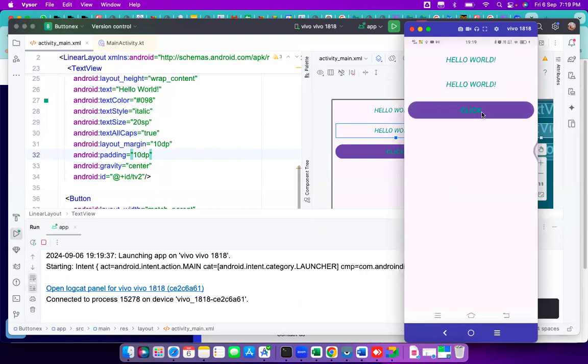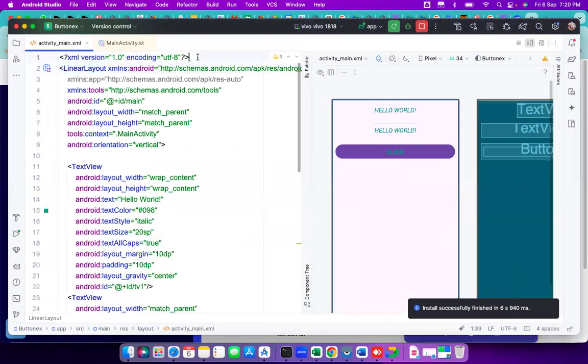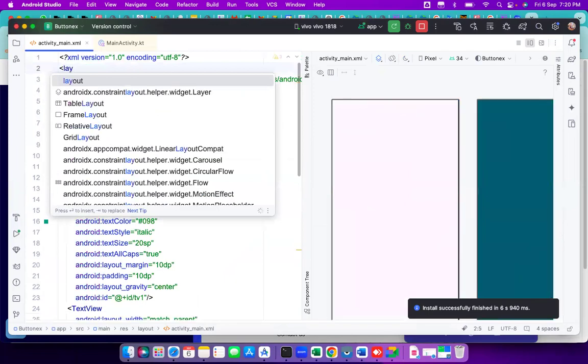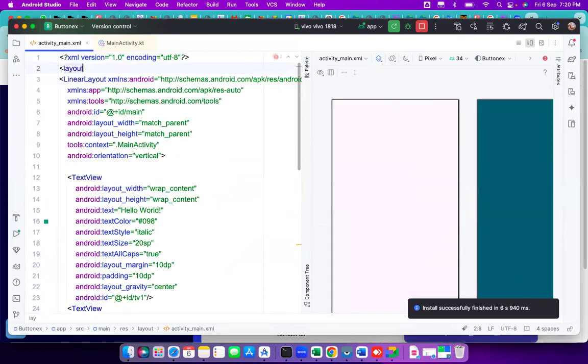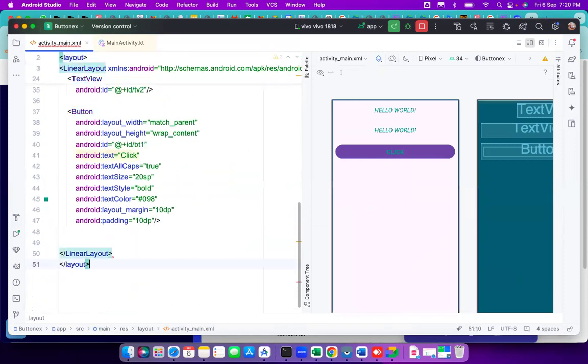But what is my intention? Once I click on this button, I want to display here, instead of hello world, good evening. So for that, if you want to apply a listener, first I'm doing one thing: we will add layout as the main parent. With this we have data binding; we are enabling data binding. Once we enable data binding, this will automatically map to that. So the first step here, I have added layout.